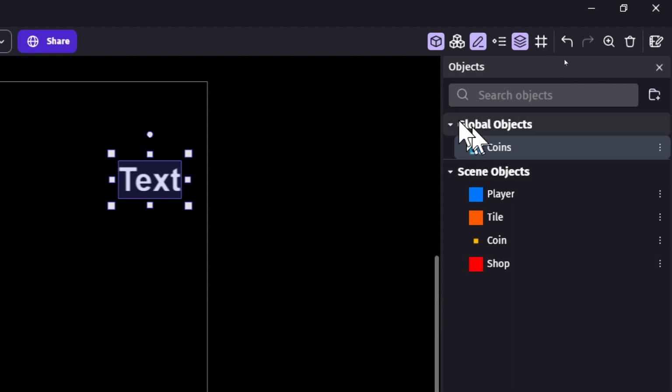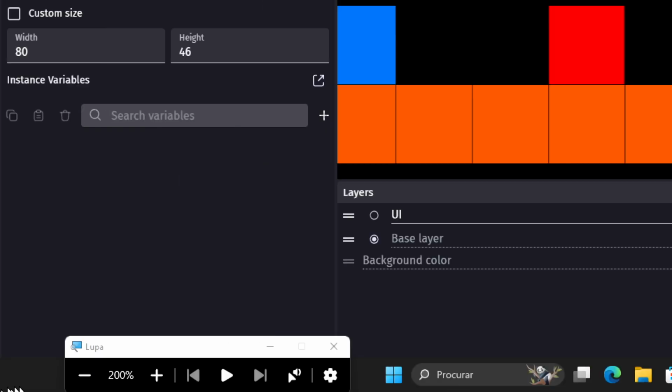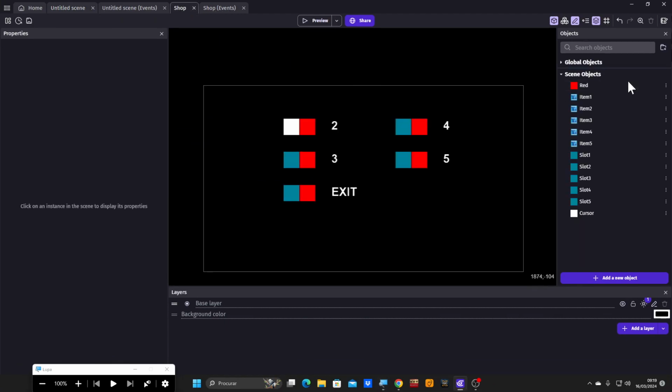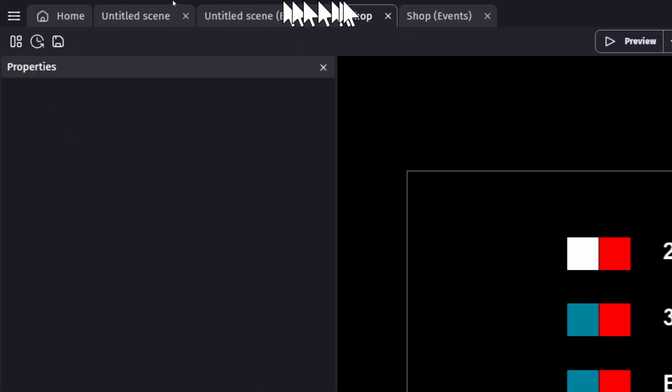Okay, there you go. We need to open that thing first. Okay, so now coins are global, which means we can use the same object on the shop. If we open this, ta-da, there's the coins. So we're just going to grab it, put it here. So we know how many coins we have. And we don't need to put it on the UI because this is basically a UI, right?